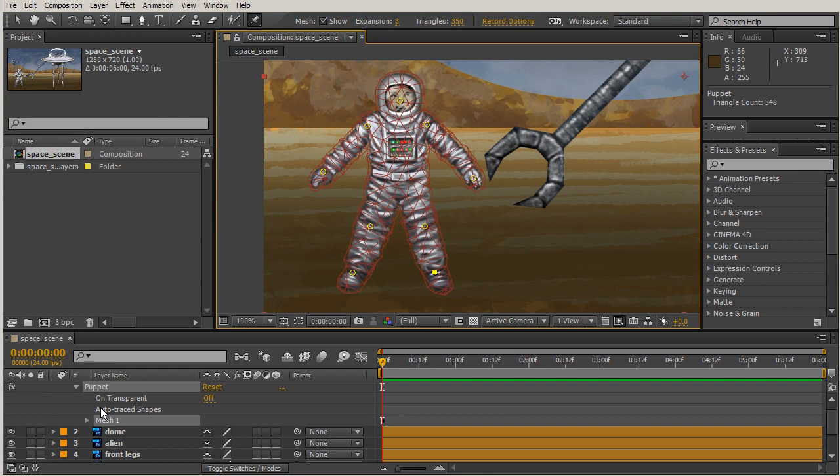So there we have, we've created some keyframes, and in our next lesson we're going to understand a little bit more about the puppet mesh.